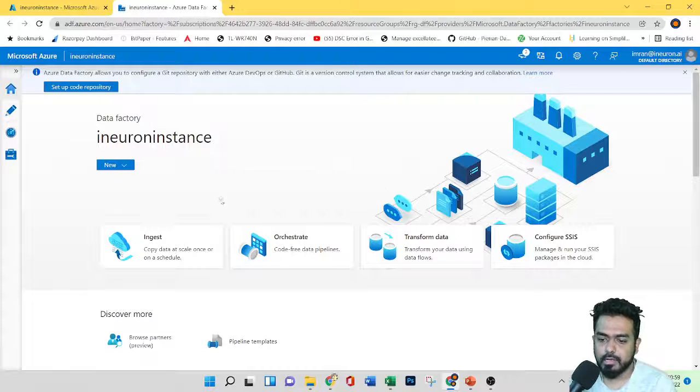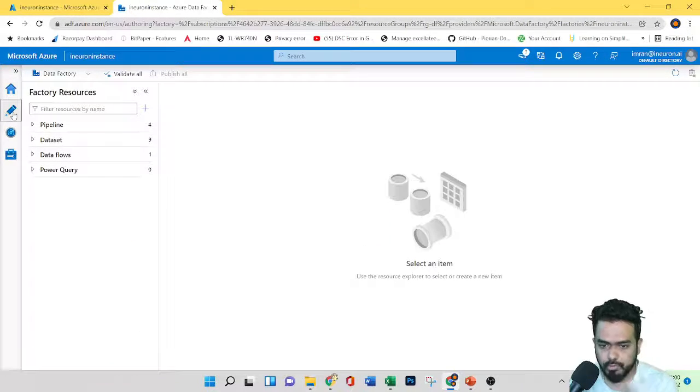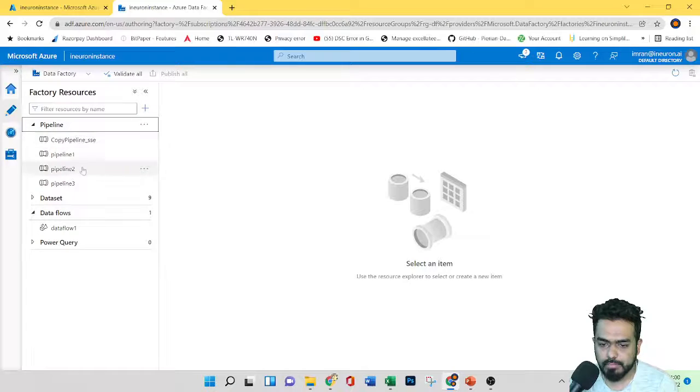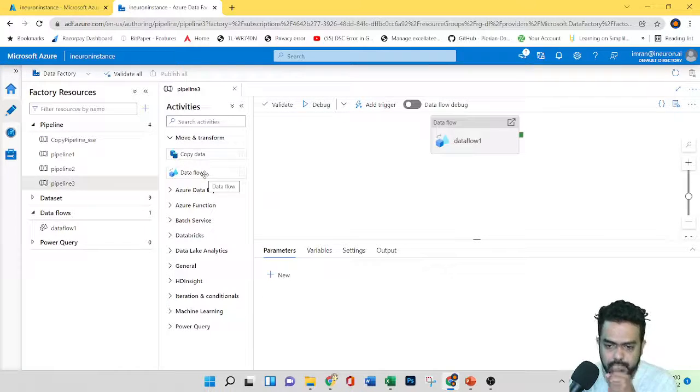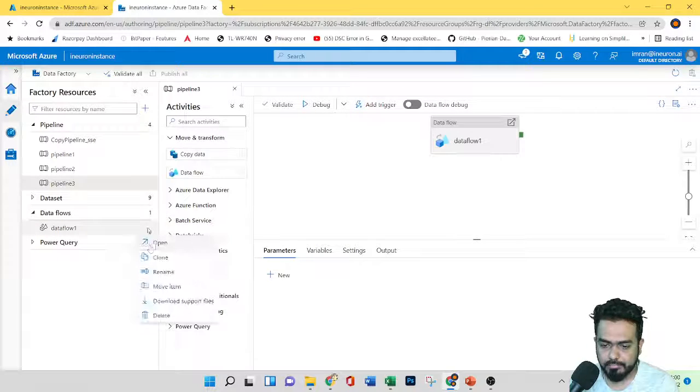So if I expand this Author, we know where the data flow is. If I expand here, I can create a new data flow, and we have a separate option under the Resources. If I open any pipeline, I can create a data flow from here also, under Move and transform. So we have a data flow. What we'll do first is create a separate data flow. I'll create a new data flow here.